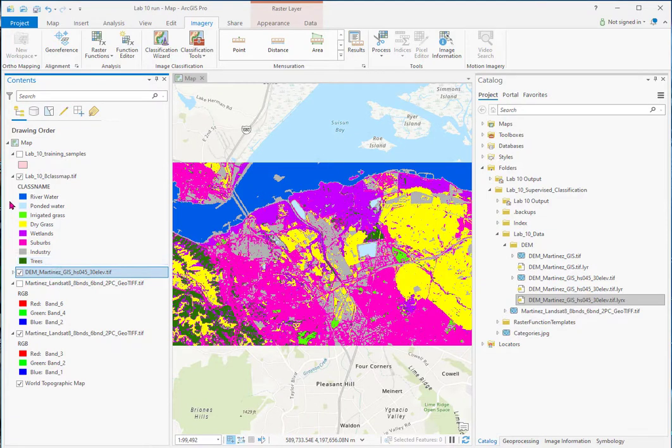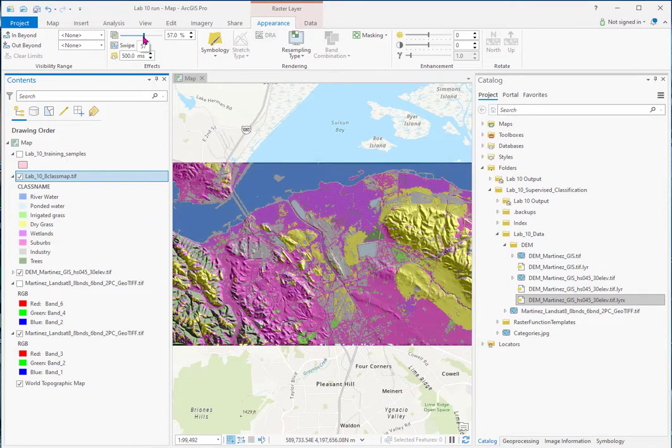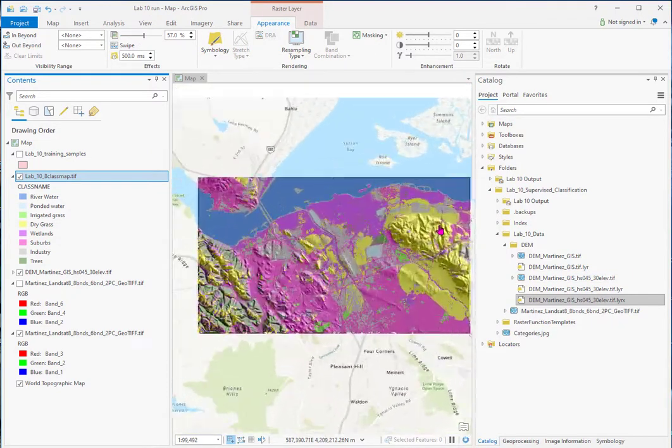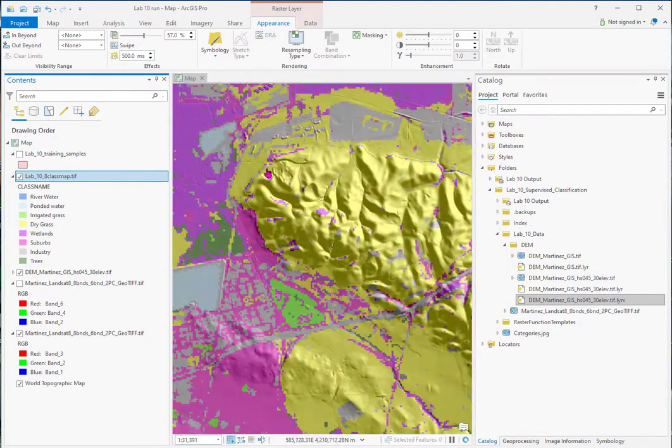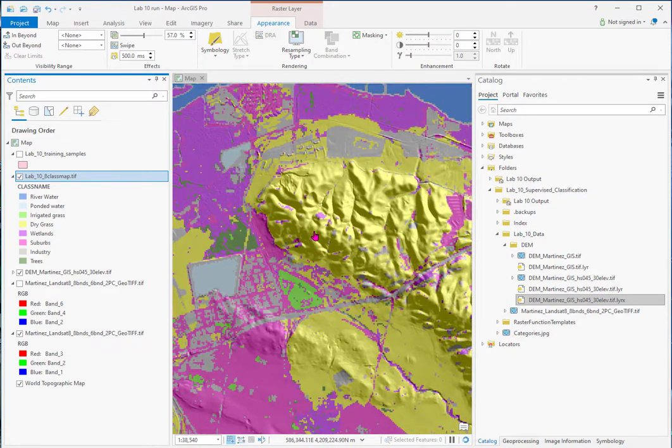So we've added a hillshade DEM underneath, and then I'll go back and highlight my map, go to appearance, and start to fade it. And you can see it's much more informative. Over here in this area, that's our dry grass, because this image was acquired, as it says in the book and in the lab manual, in October after a very long, hot summer and early fall.